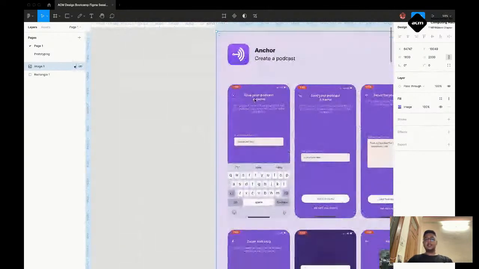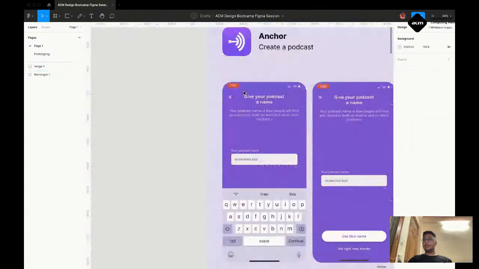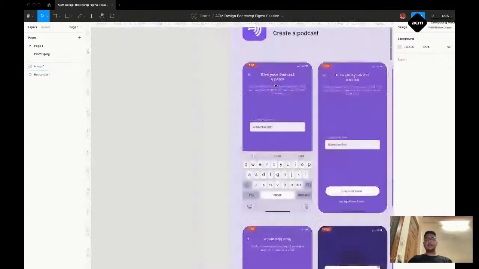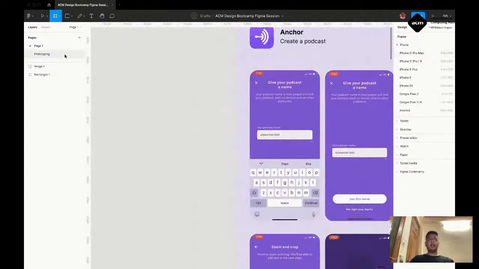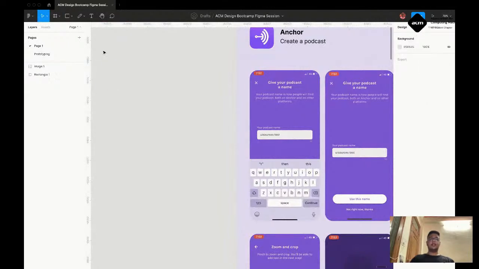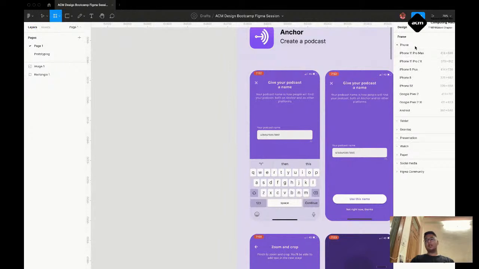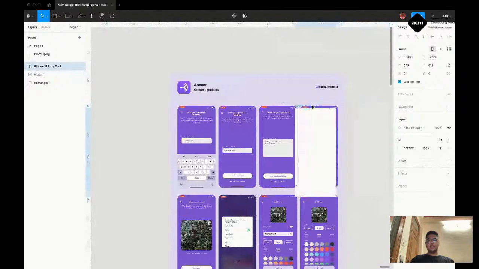The screen size we are using here is an iPhone X. How do I know? On the top you can see that these are the iOS kit elements. So just press F or go to frame. I'll just do the normal way, the noob way. Go to frame and go to phones. Go to iPhone 11 Pro and X. You get this screen here.